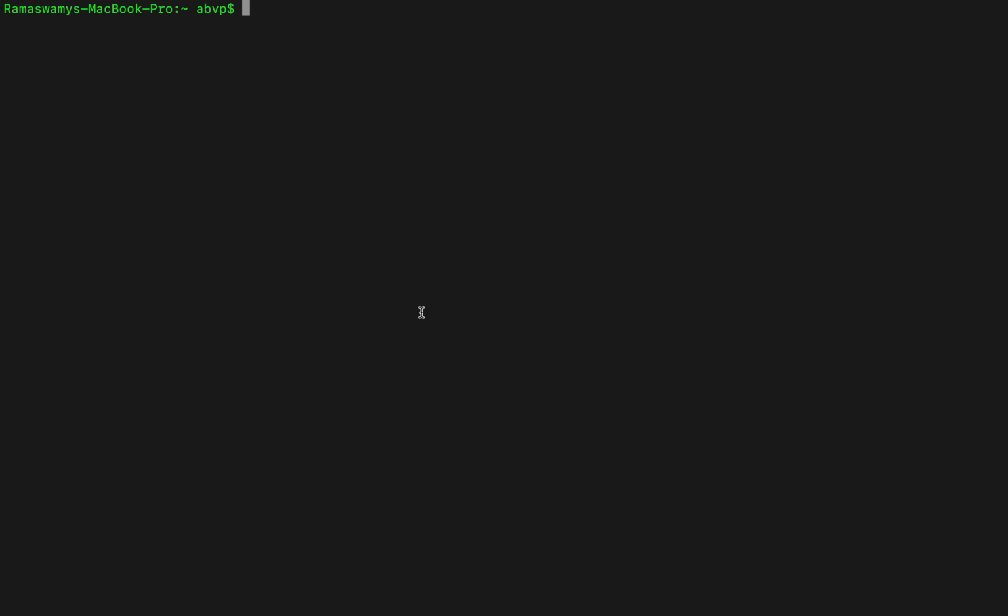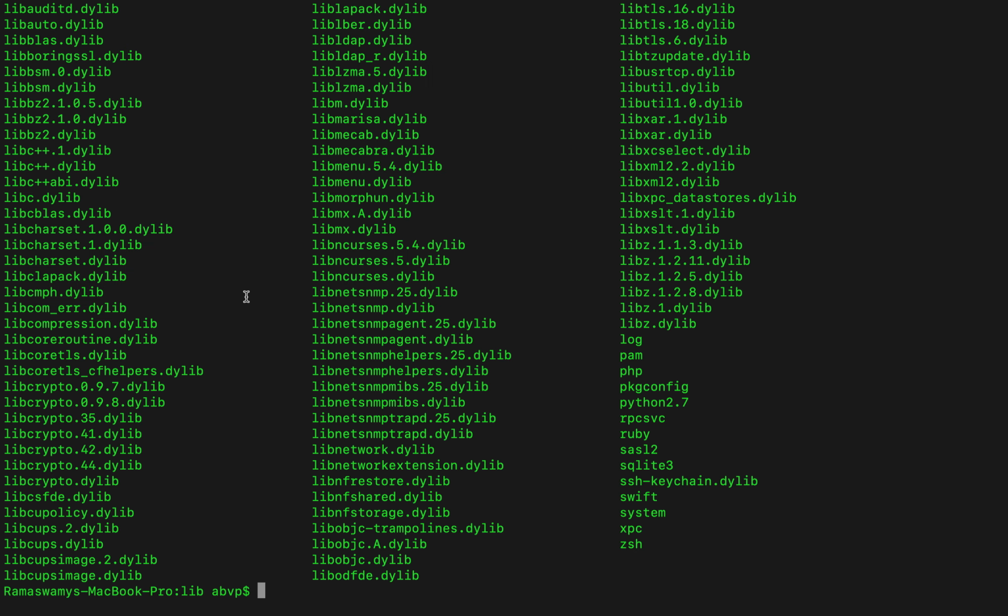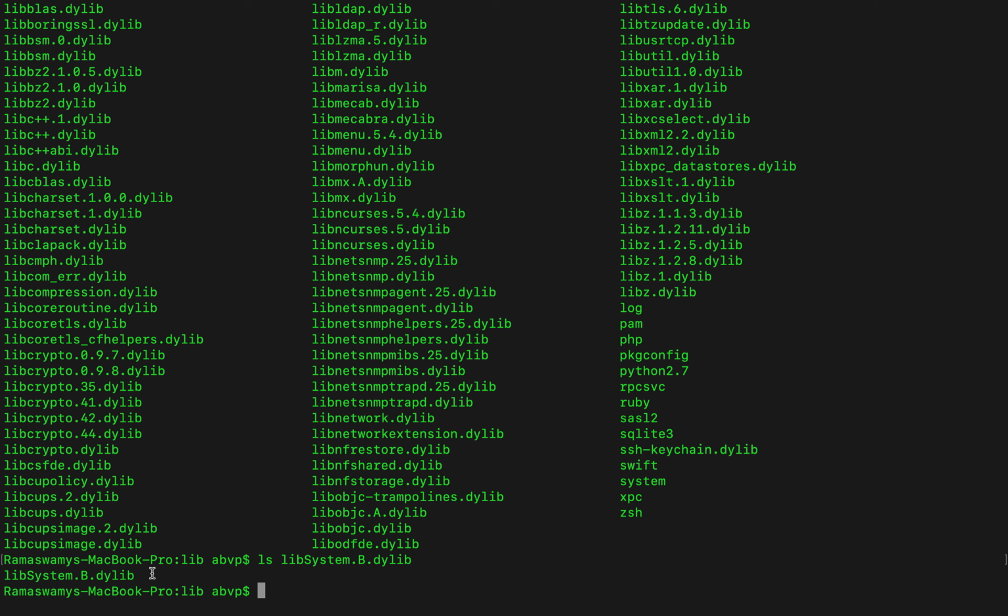So here in my terminal, I am currently inside my home directory. So let us visit /usr/lib. Within /usr/lib, as you can see, there are so many library files. To find our standard C library, which is a part of libSystem.B.dylib, let us do an ls libSystem.B.dylib. So this is our standard library, which includes our standard default library as well.